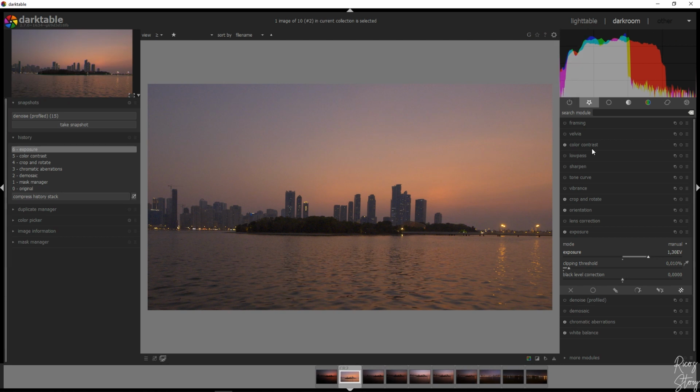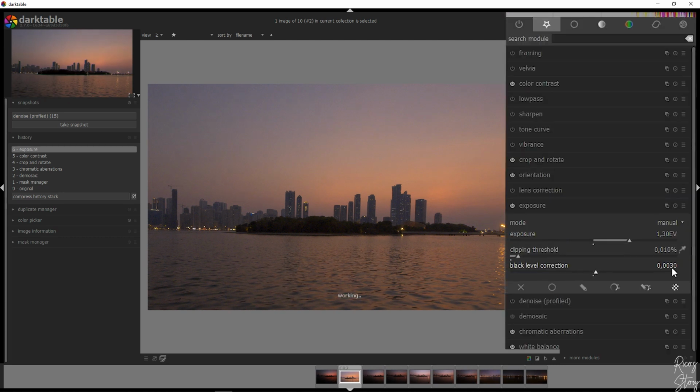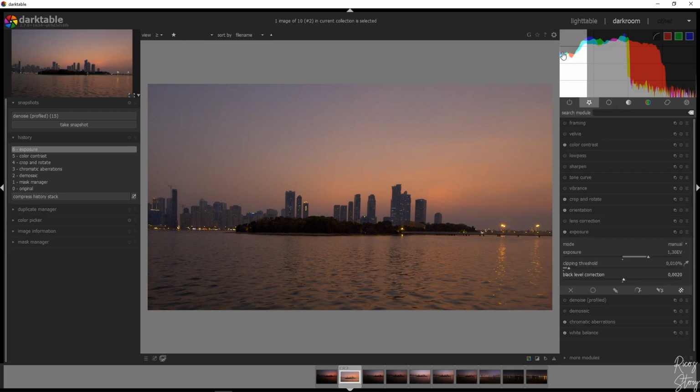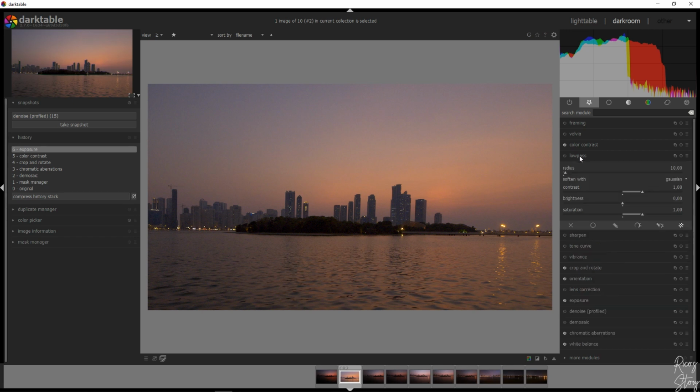And I want to increase the black point as well, so let me scroll the mouse wheel away from me just a little bit. There you go, that's just enough to make sure that this hits the left side of the histogram. And the next module that we're going to use is the low pass module. You can do this with the shadows and highlights module as well, but I like to use the low pass module because it gives me a little bit more options.